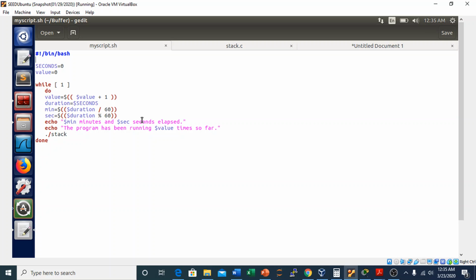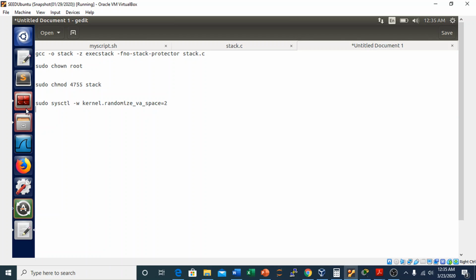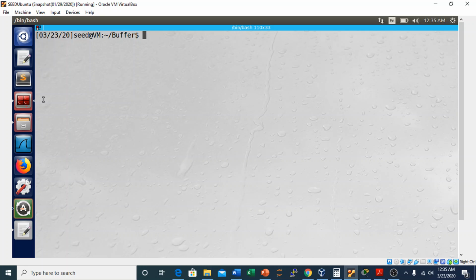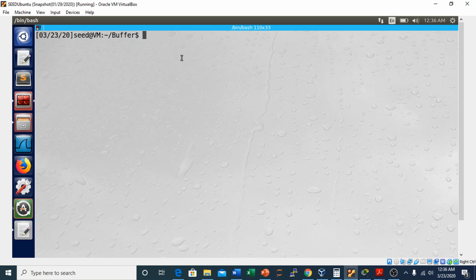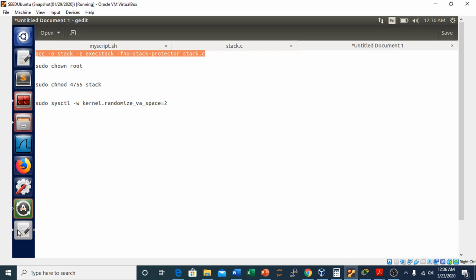We wrote a little program here that is going to tell us how long it takes to break the system and get the root. It's just going to run the stack program to get the root. So let's get to work. Here, we're going to compile our program, and then we run it.